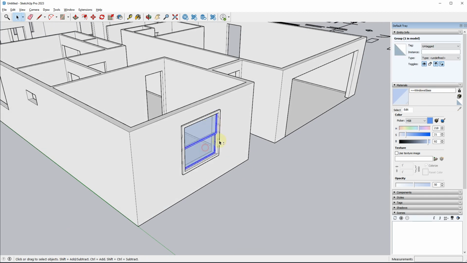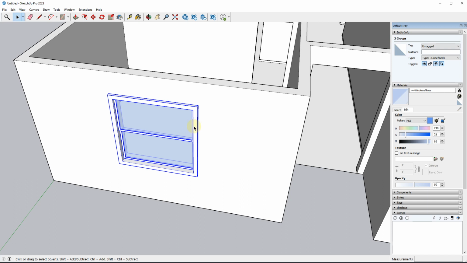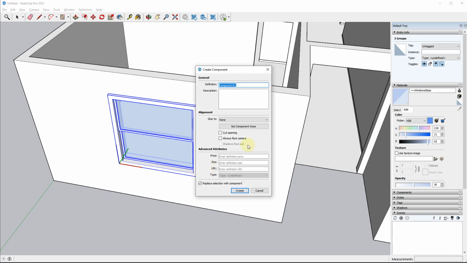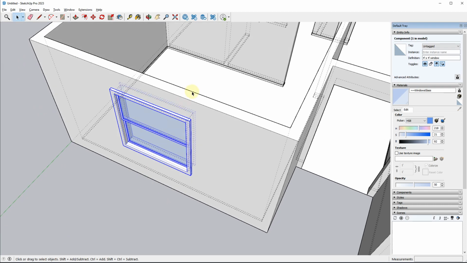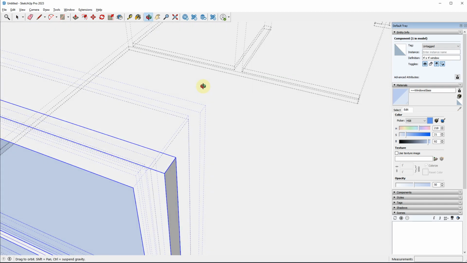Now what I can do with this is make this a component. This is going to be my 4 foot by 4 foot window. This component's going to be local to my model, so I don't have to worry about anything else weird. We'll go ahead and create that. Now to move this around, I'm going to hit K, and there's this inside corner right here.